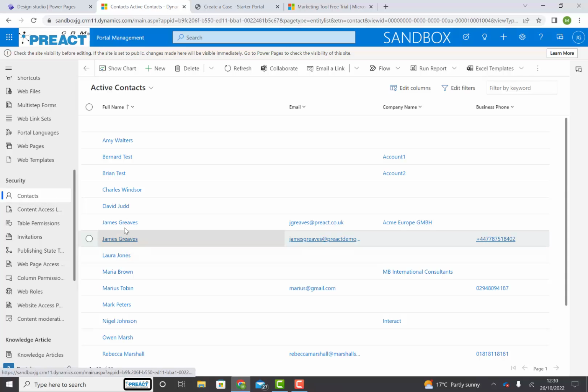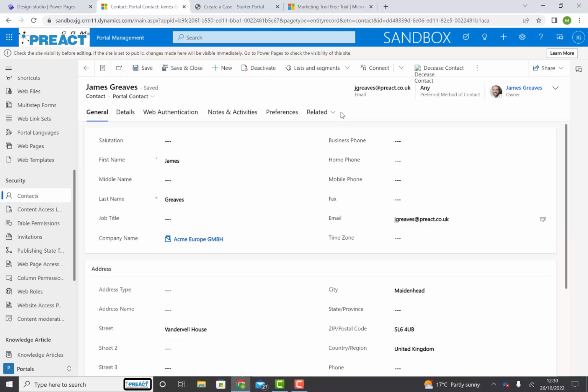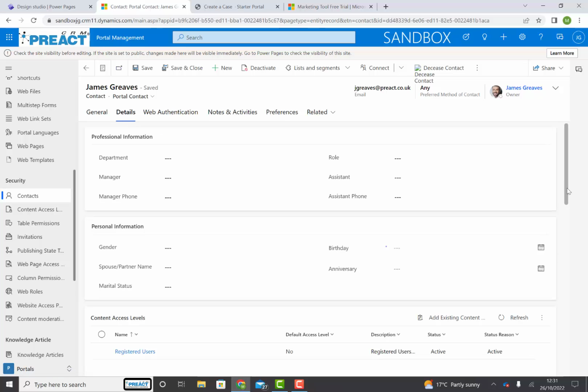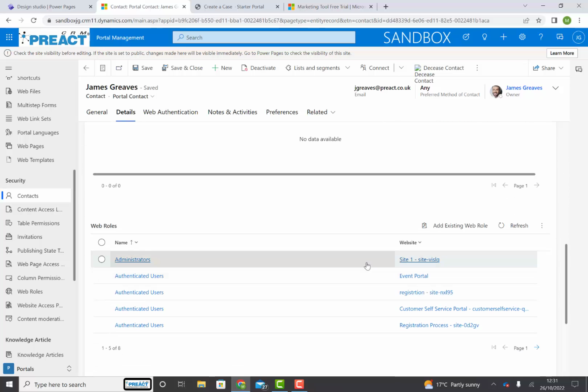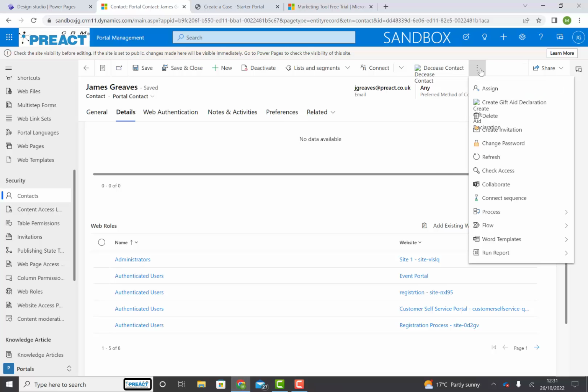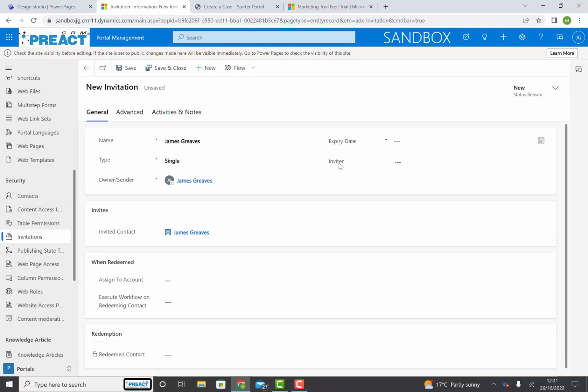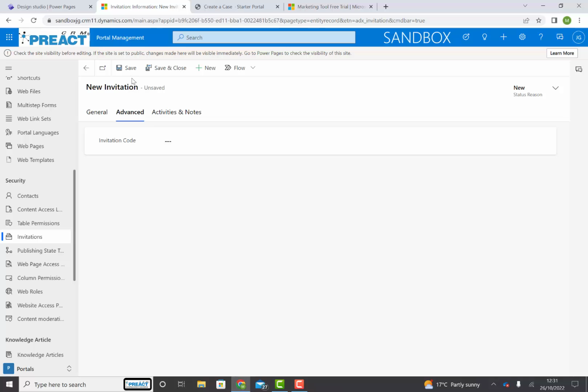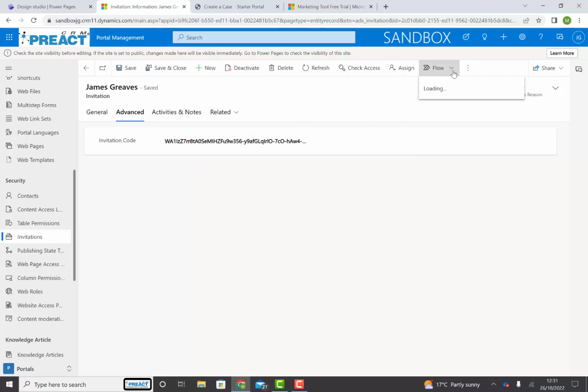So I'm going to select my contacts now. From there, I'm just going to assign them a web role just under the details tab, and you can see these configured. Once they're in place and you've added those roles, you can then create an invitation just by selecting this option here to create invitation. And then once we save that invitation, it will populate this invitation code that could be emailed to somebody, or alternatively, there is a flow which will send out that invitation to the relevant contacts.